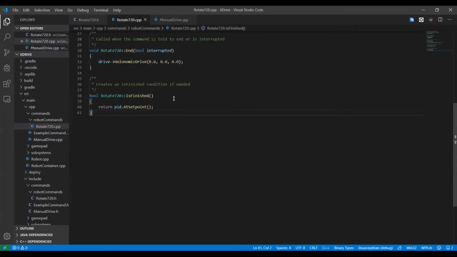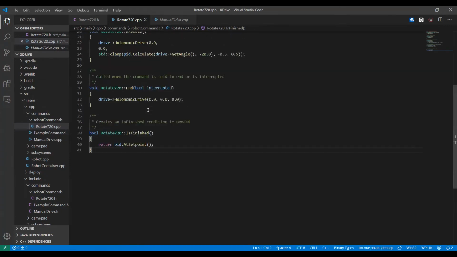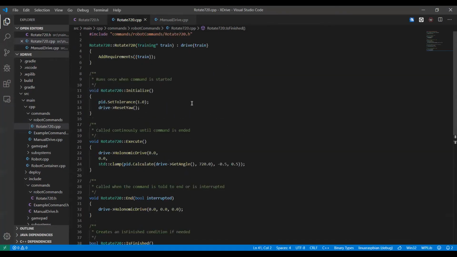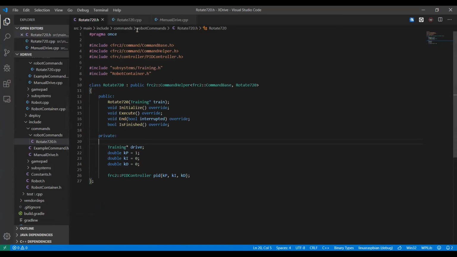But here we do want our command to end. So we're going to check, is the PID at set point? So has the PID hit that 720 degrees that we want it to be at, or within that tolerance, so the 719 to 721. If it's in that range, this returns true, which will then activate this function. So the scheduler will check, hey, this command is done, and it will end this command, calling this motor stop, and it'll move on to the next command that you have, or it'll just stop. So that's it for rotate 720.